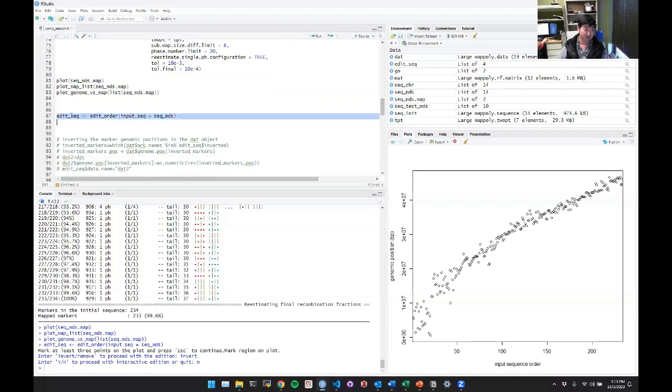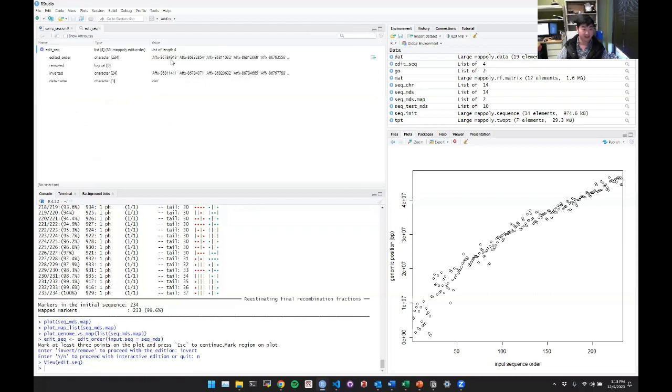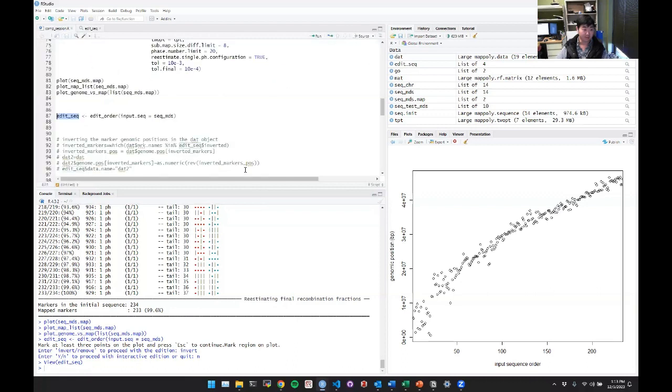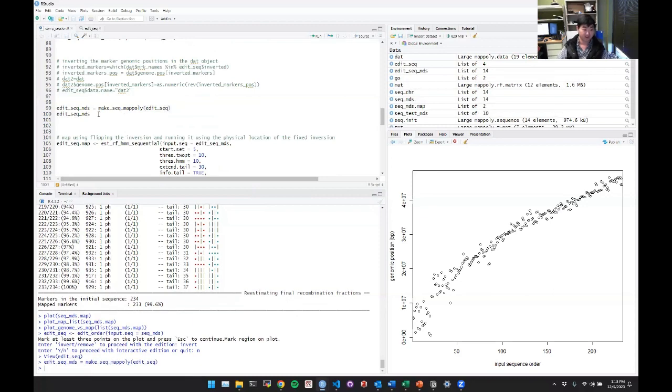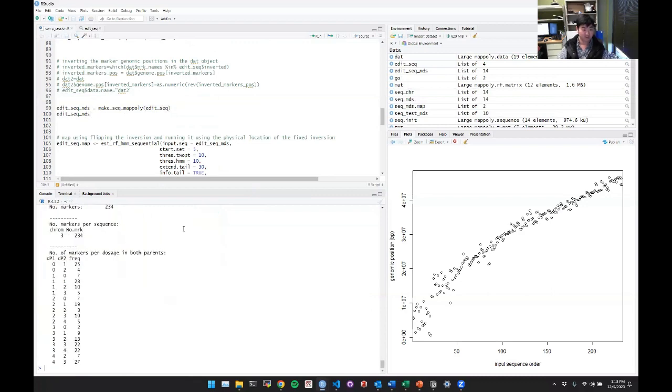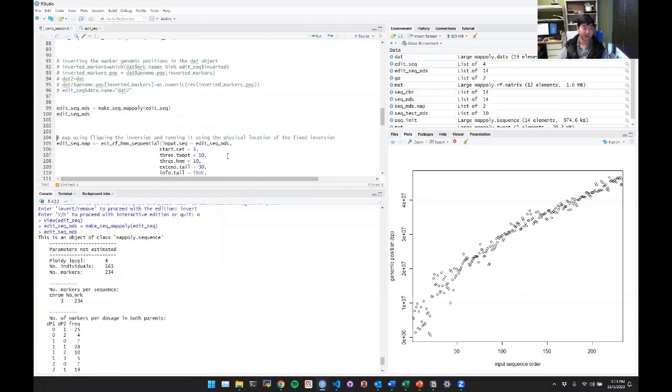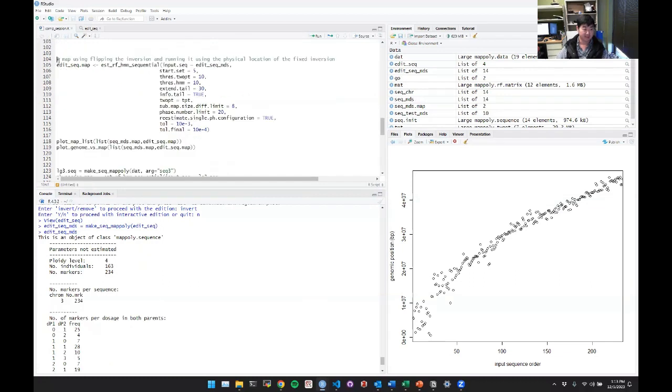So now this edit seek is an object that has the edited order, that has what markers were inverted. 24 markers were inverted. So from here, we can make another map poly sequence from the edited sequence. And then we have this new sequence to use. All right. So now we're going to map this again using the edited sequence.